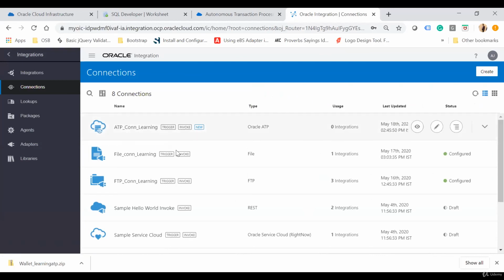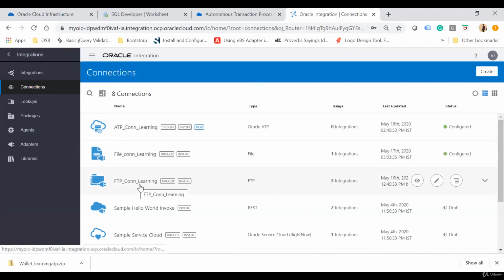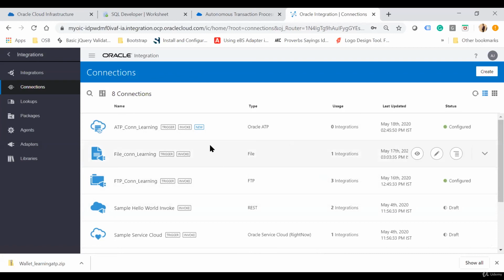In this UI you can see if this connection is used in any integration, as the FTP connection learning is used in one integration, and FTP connection learning was used in 3 integrations. So you can track the connections, in how many integrations each is used.